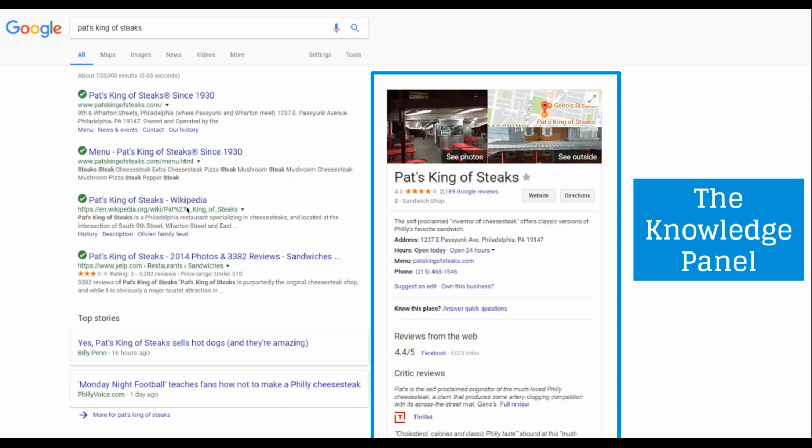There's a bunch of different opportunities to expand your real estate and what appears in your knowledge panel, and that's one of the things that we'll be doing in the workshop next week, really breaking down the anatomy of that knowledge panel and talking about each of the individual components.